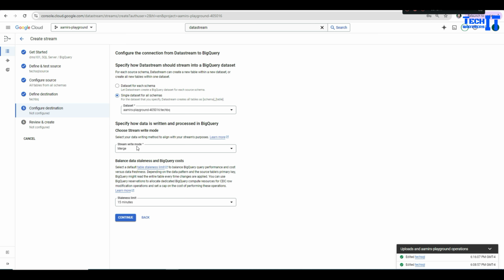That's our data set. Do you want to do merge or append only? Merge is an upsert. If it is a new record, it will insert. If it is an old record with an update or delete, it will just perform those operations in BigQuery. So you will have a merge statement like a simple upsert. If you want to just append the values, it's not going to update or delete the data, it's going to keep appending. You will select that depending on your scenario.